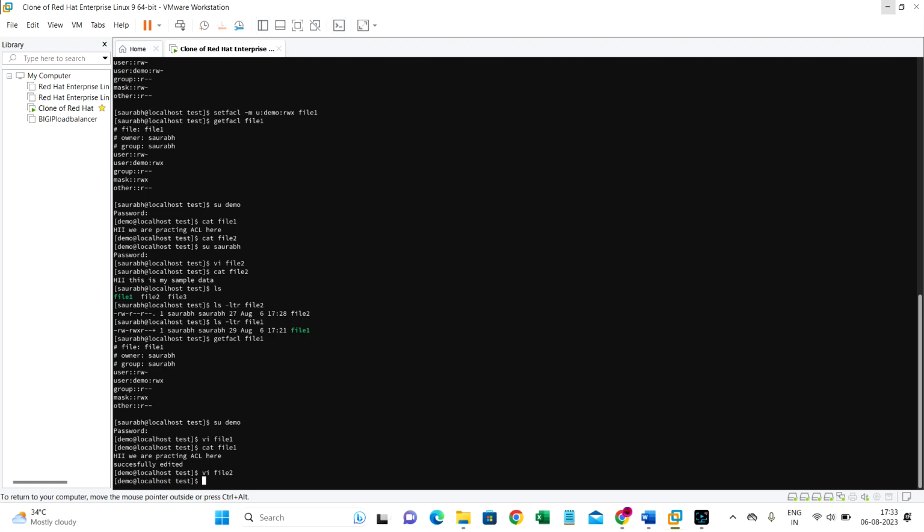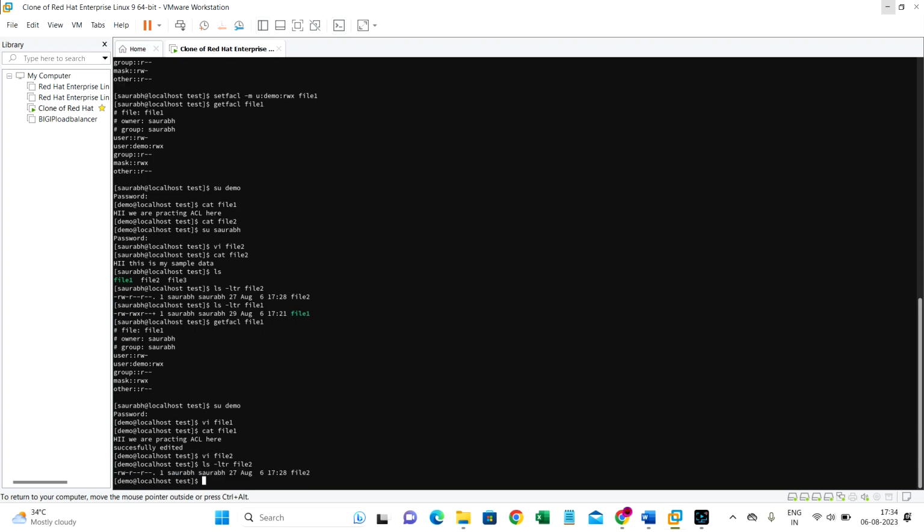So the current user demo is able to access file 1 and perform write operations on it, but is not able to perform write operations on file 2, though it is able to access it, because when we check ls -l on file 2, we can see that other has read permission. Read permission is already there for others.